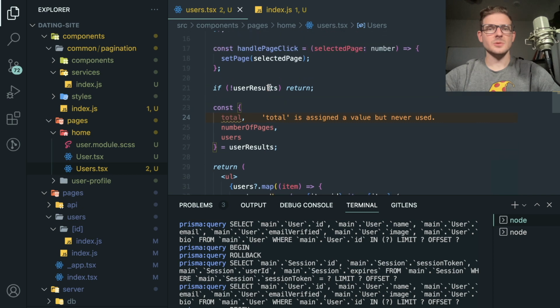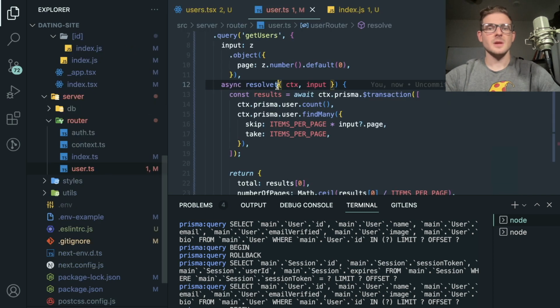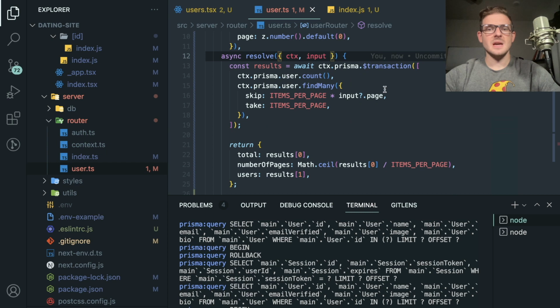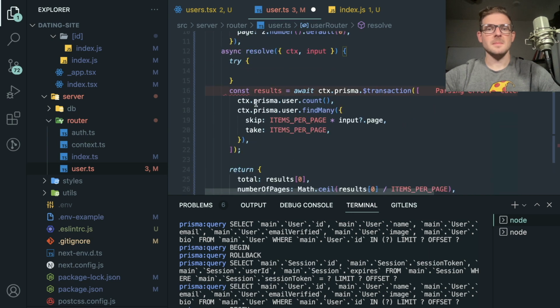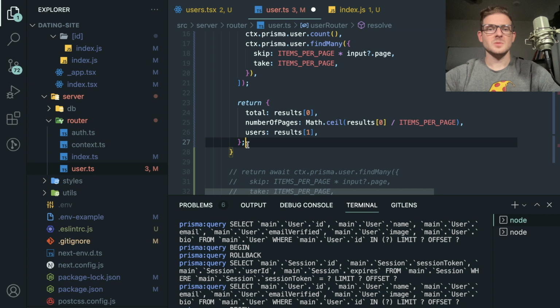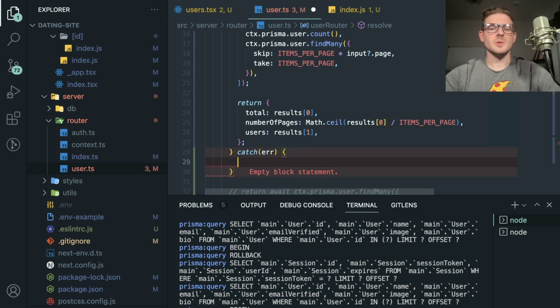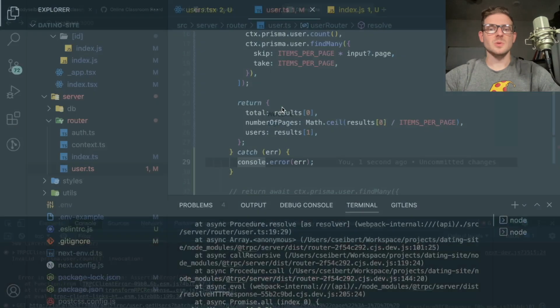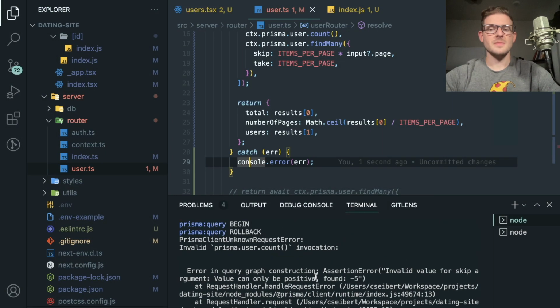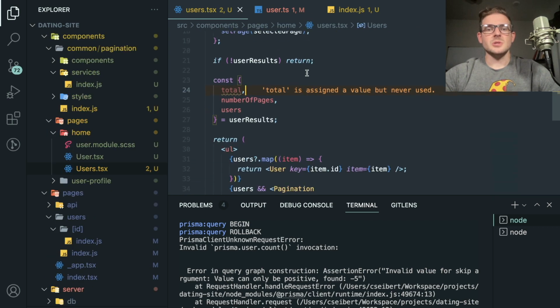So let's go back to our API. We have a users route, and this transaction keeps failing for some reason. I don't know if we need to just wrap this in a try catch and try to figure out why this is potentially failing. Probably safer to have it in try catch to begin with. I'm going to just console log the error and see if that gives us any extra information as to what's going on. Invalid value for the skip argument. Value can only be positive. Found a -5. Why would there have been a -5 on the page?